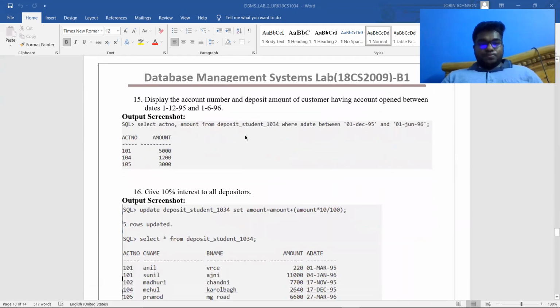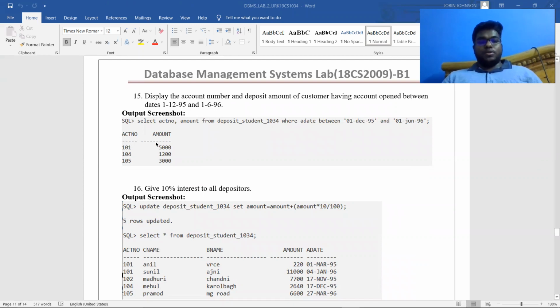So 15th question is display the account number and deposit amount at customer having account open between date 1/12/95 to 1/6/96. So the command would be select account number and amount from the table name where date is between 1 December 1995 and 1 June 1996. It will display the amount and the account.